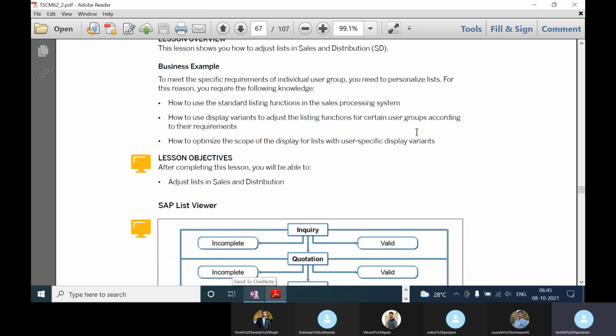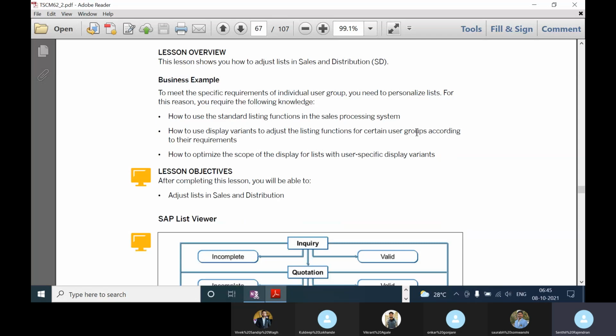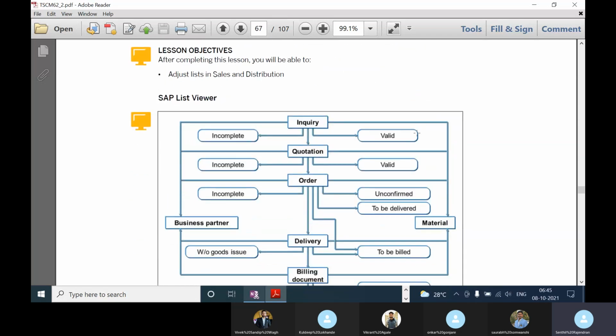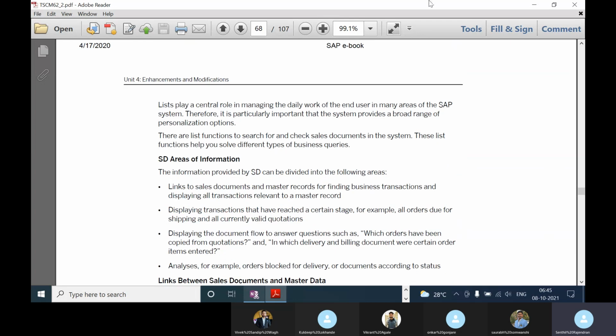Similarly, like how we adjust these screens, we have some options to adjust the lists in sales and distribution. What are the different lists that we have already seen in our earlier sessions? One is called the online list and another is called the work list. The work list will always provide you information about the documents that are due for delivery, or documents that are due for invoice creation.